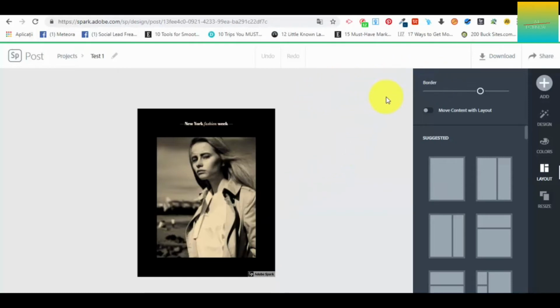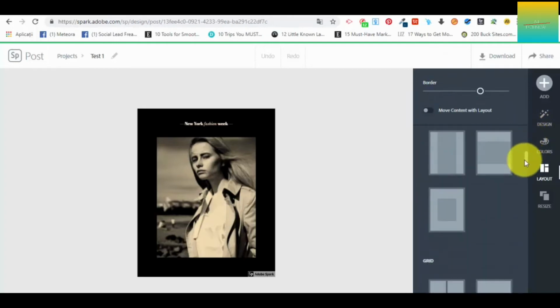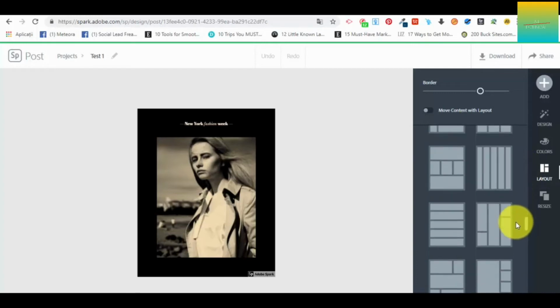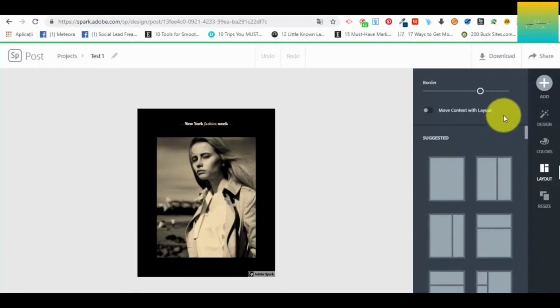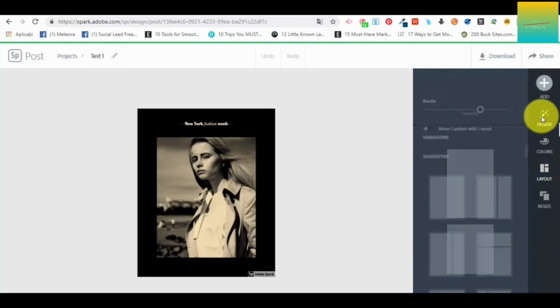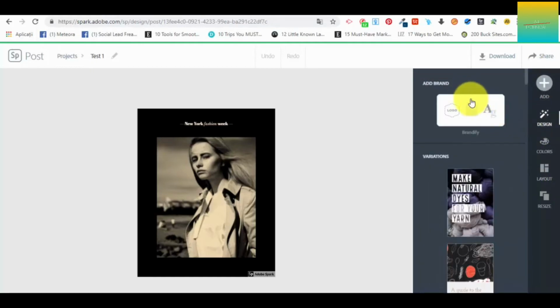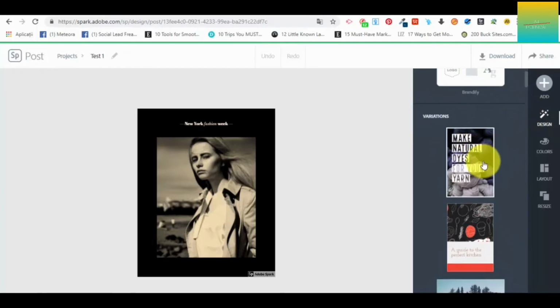Now, first things first, on the right side, we can see that we have a menu. And from this menu, we can select the layout, okay, or the type of grid of our post. But first, before selecting the layout, because we can see that we have another menu, okay, on the right side, we can select a type of design, okay, and we have variations.